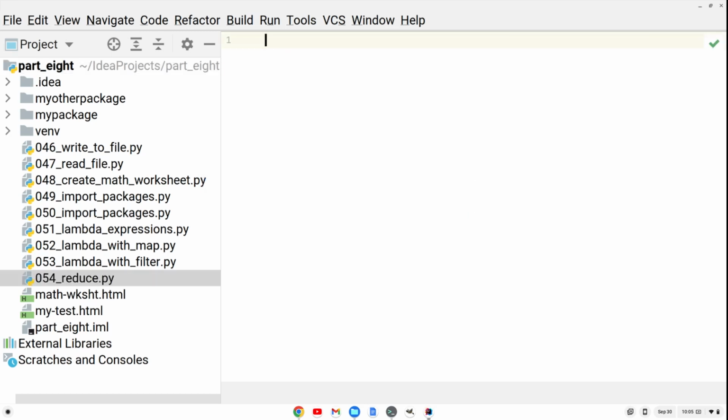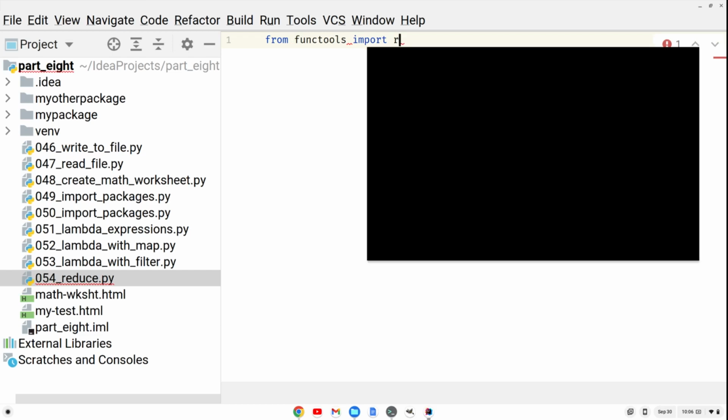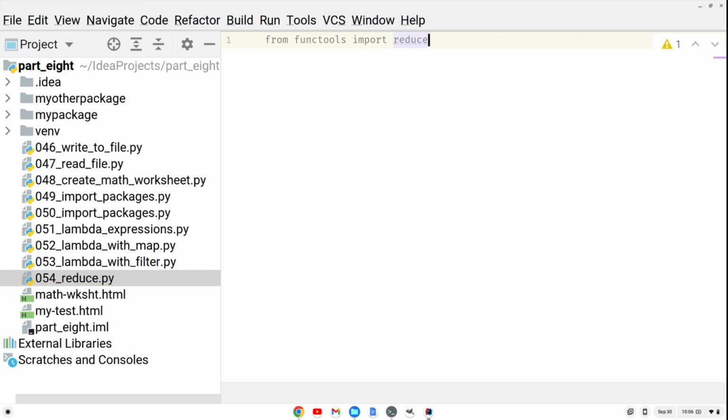Okay, and we'll go to reduce here. The first thing we want to do is import functools, which is a module, and specifically from functools we want to import reduce. So we could do from functools import reduce. Notice I'm getting those suggestions from my IDE, which is pretty nice.